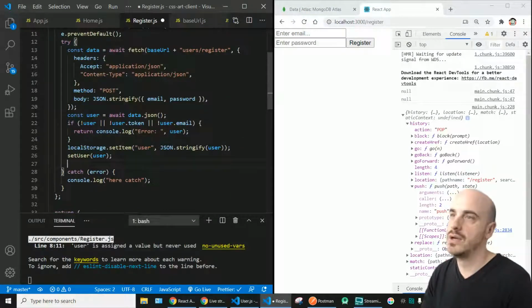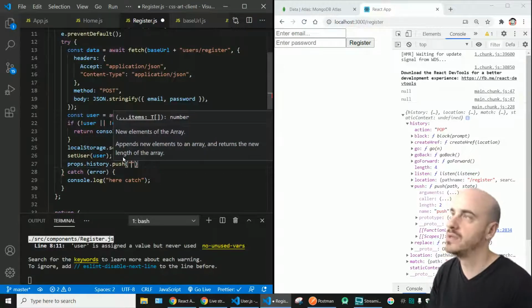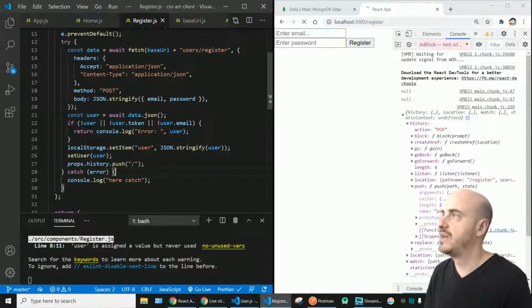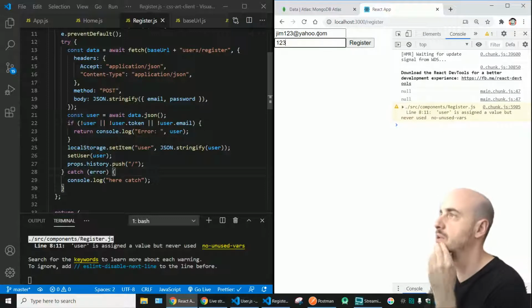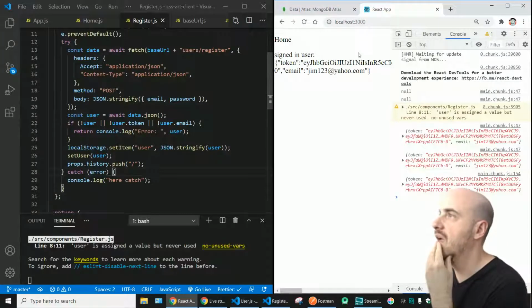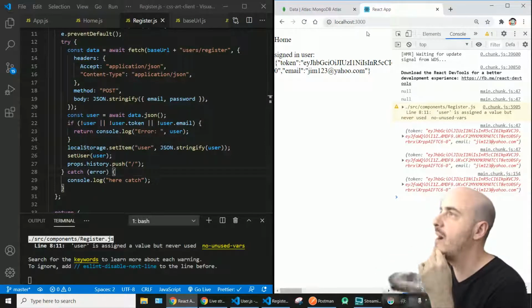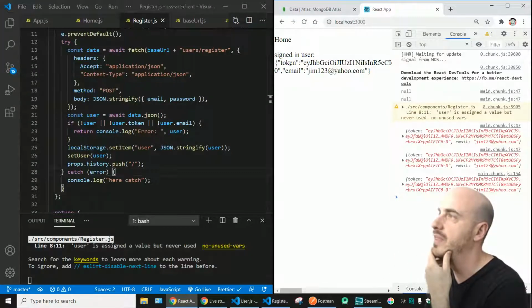So after set user, we want to do props.history.push, and now we just need to give it the new path that we want to go to. And we just want to go to /. So let's save this and then do jim123@yahoo.com, a new user, 123 password, click register, and all the same functionality happened. It stored it in local storage. It set it in our global context, the user. But now we're back in the home screen and we have a quote unquote signed in user with his token and his email.